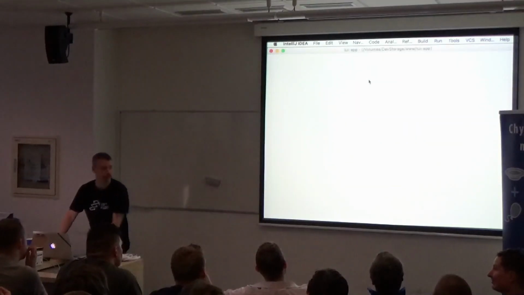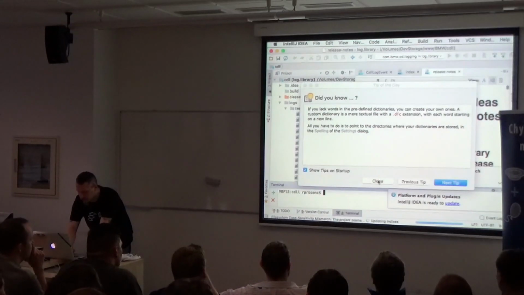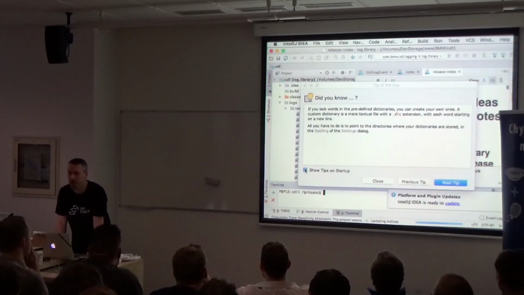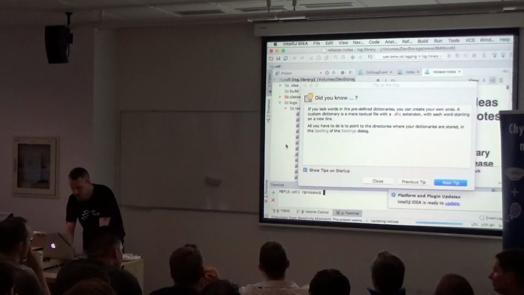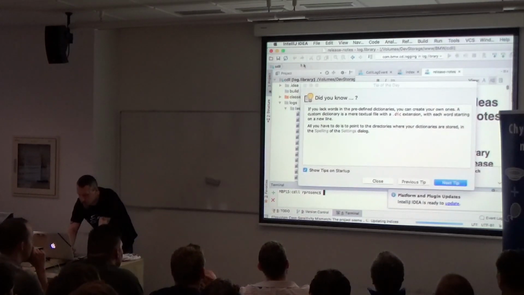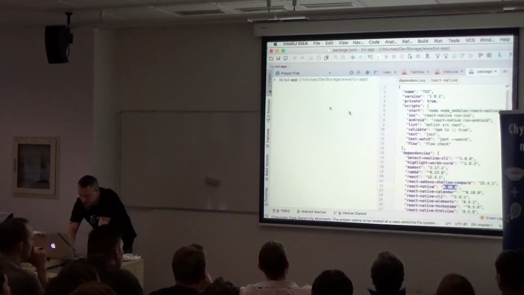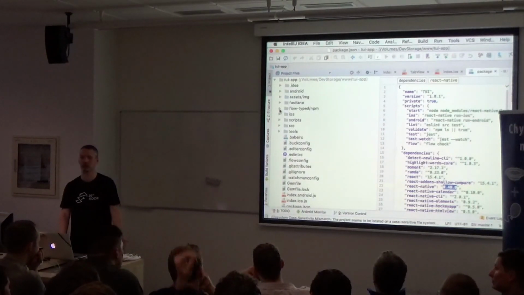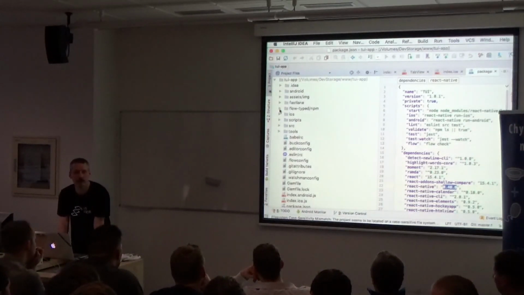Oh, actually, one word. The choice of IDE is completely up to you. I use IntelliJ, others use whatever. I use it for other projects as well. So it's JavaScript you are developing. Which dialect of JavaScript? ES6.